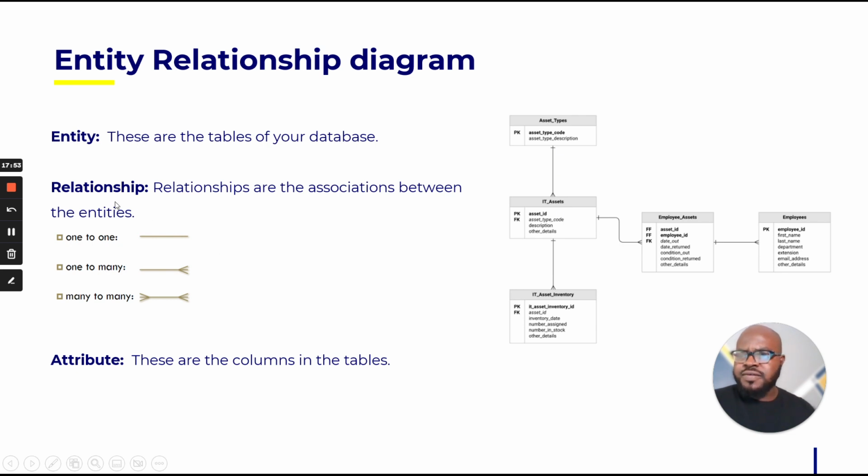So we have types of relationships. We have one-to-one, one-to-many, and many-to-many. And their symbols are seen here. For one-to-one, it means one occurrence of a field on the primary table would lead us to one occurrence of a field in the secondary table. The attributes, lastly, are the columns we have in this table. An example is for asset types. You can see we have 2 attributes: asset type code and asset type description.